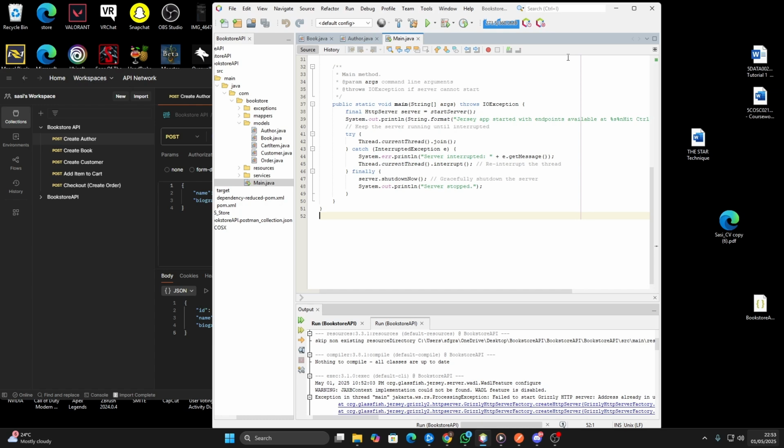The API is built using Java with the JAX-RS Jersey framework, and it uses JSON for data. I also tested this using Postman. And if I haven't already said, my student ID is W1947920.